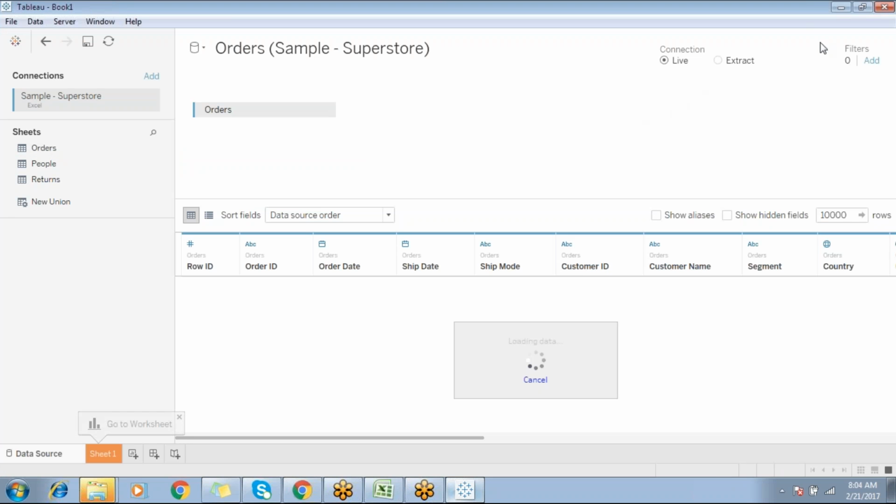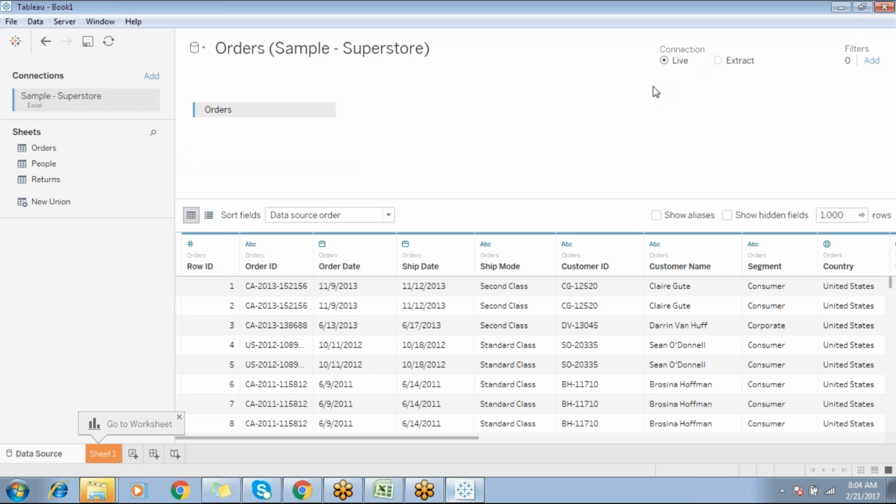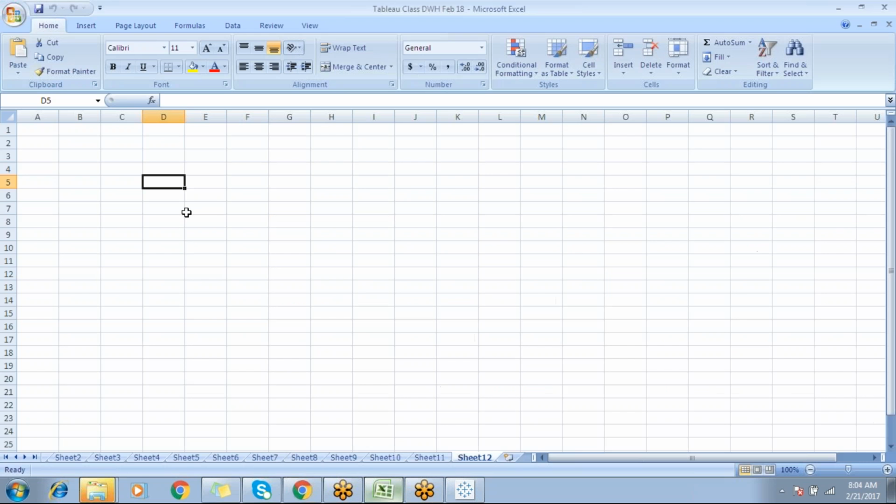So just drag and drop a table here. You can see live and you can also go with the extract. In general, extract is nothing but a cube, like the cube concept. Cubes are nothing but static databases. In any traditional BI, to improve the performance of those reports, we have to go with the cube concept. So that is what cubes are.